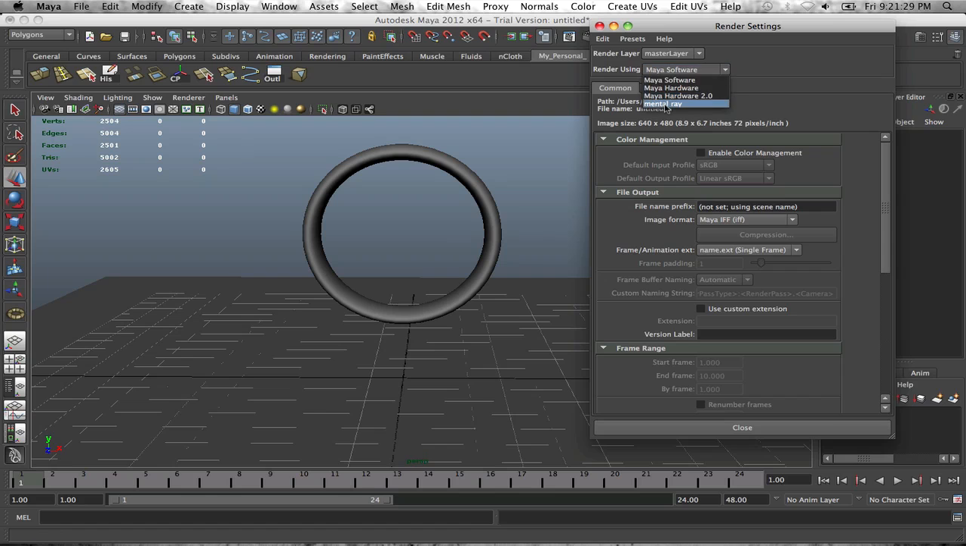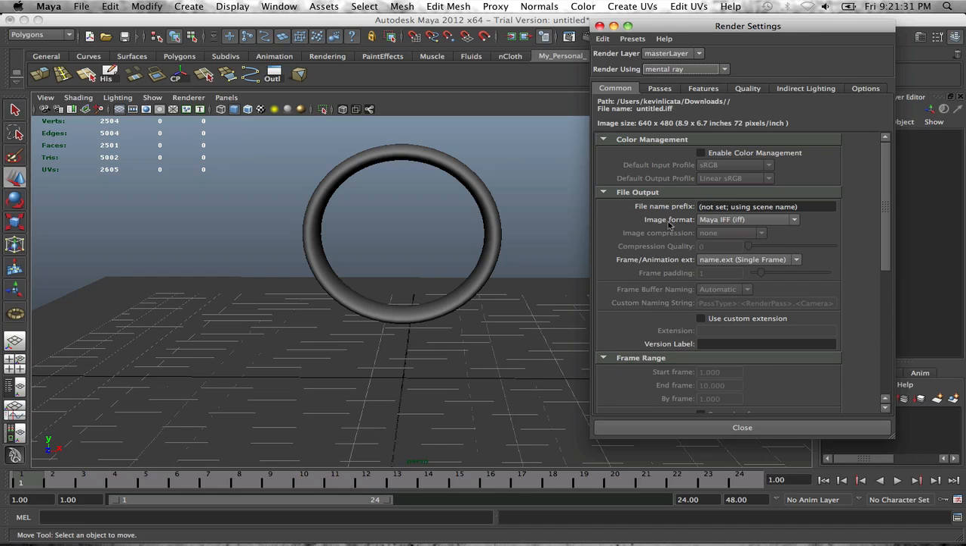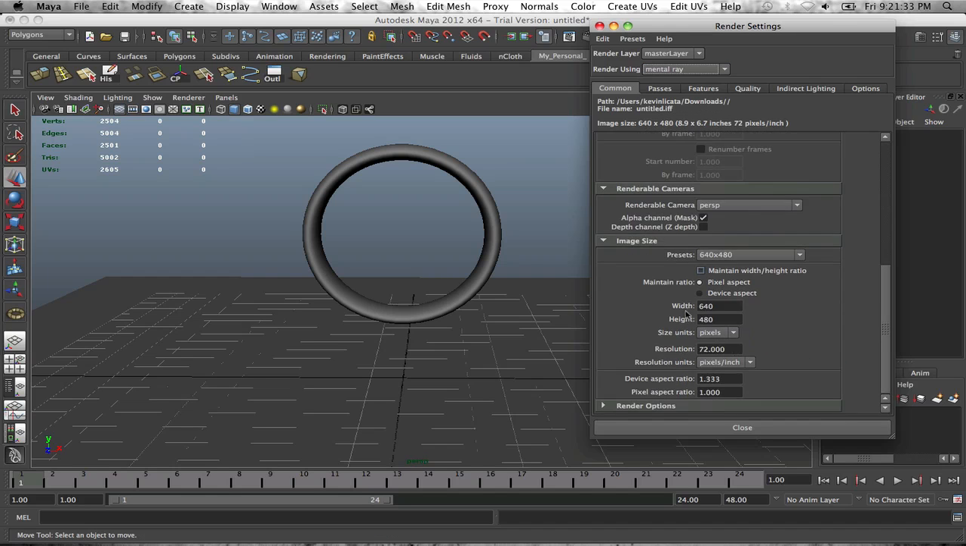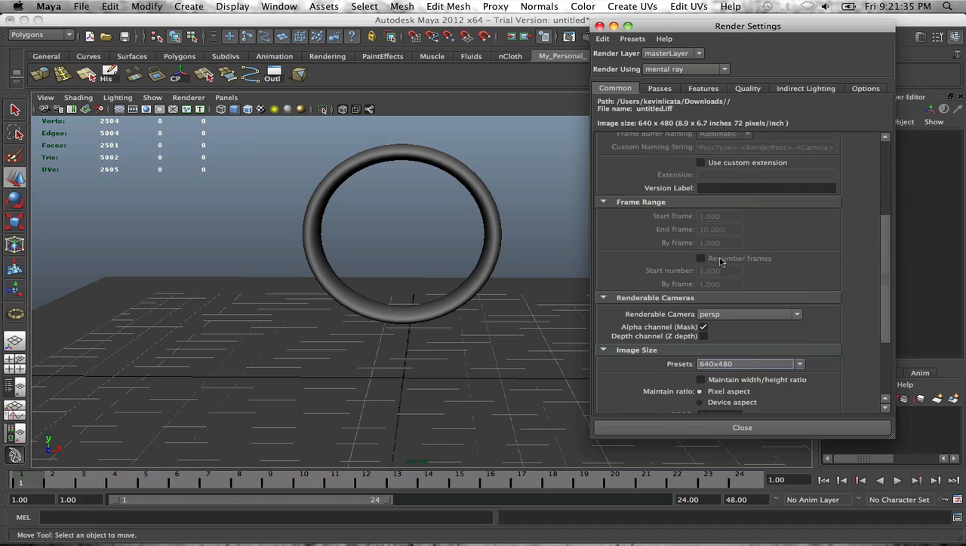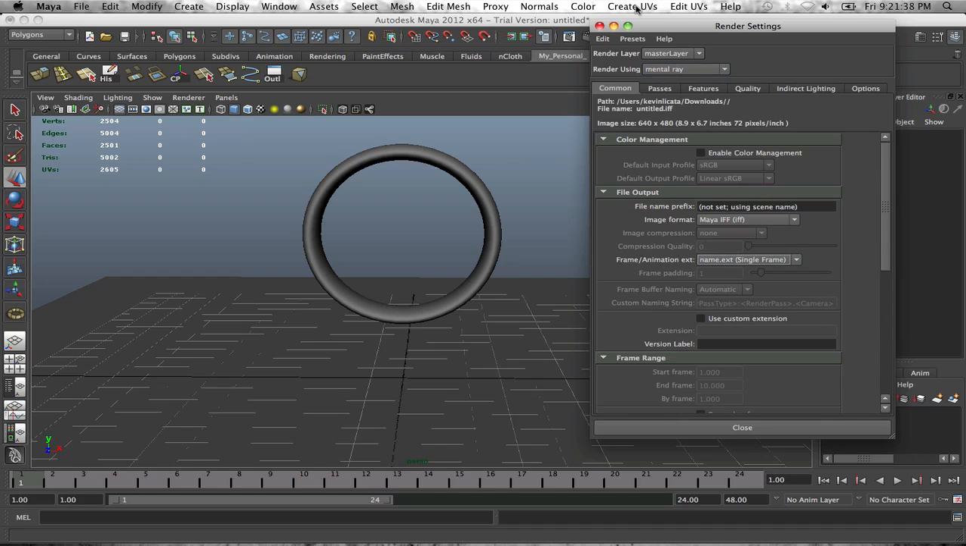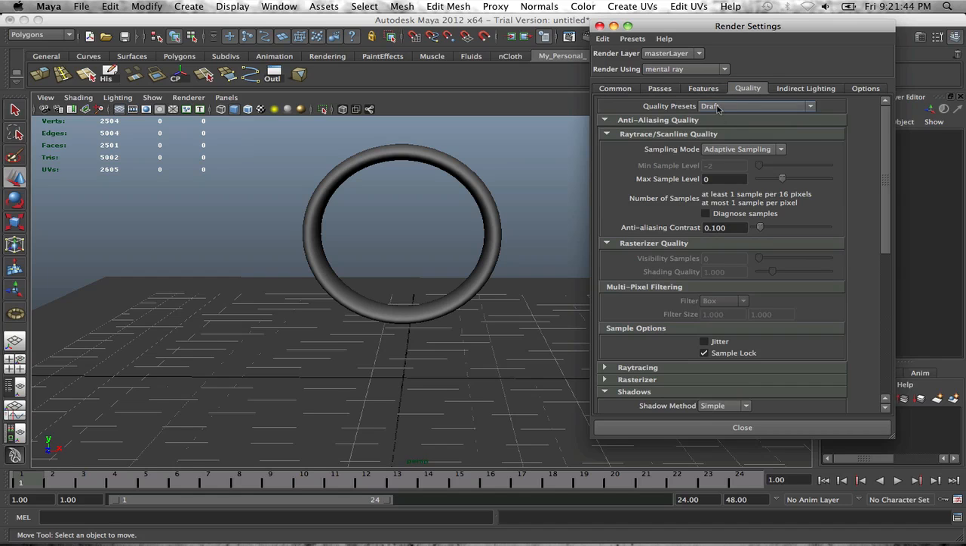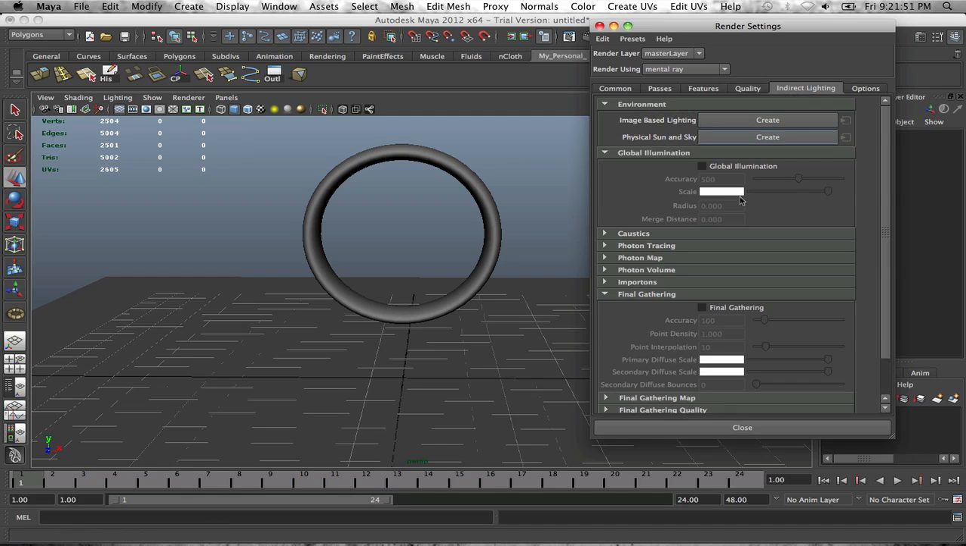Make sure you're on mental ray. Okay. And then for the quality, image size, we'll just leave it at 640 by 480 for now. We're going to increase it later. We're going to go to quality, and then we're going to increase this to our production quality. That's your highest setting. And then go to indirect lighting, and you're going to turn on global illumination and final gathering.